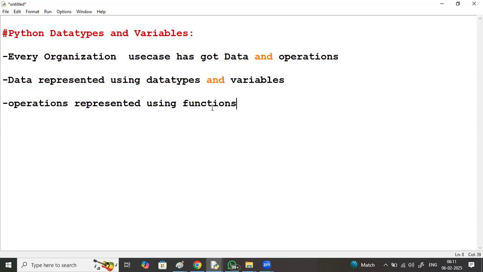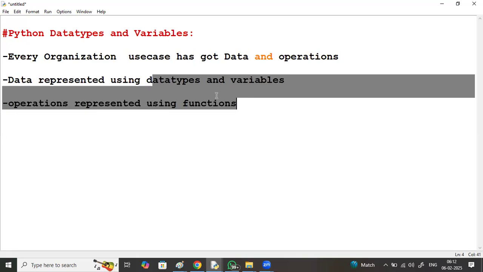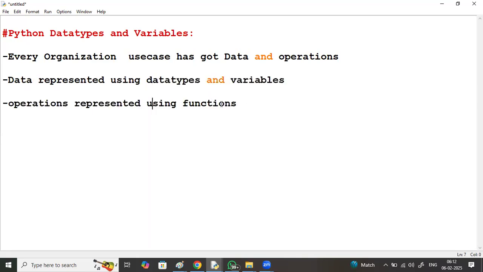Every organization, for example, take the example of a bank. A bank has got data and operations. Data means the customer data: customer name, account number, address, balance, branch. They're represented using data types and variables. Operations using functions. Operations like deposit operation, withdraw operation, transfer operations, right? By using functions.